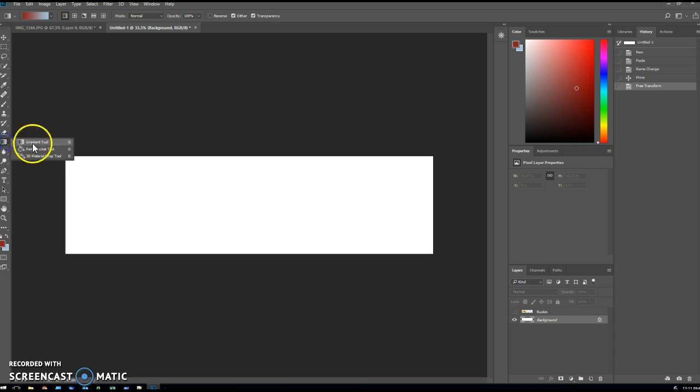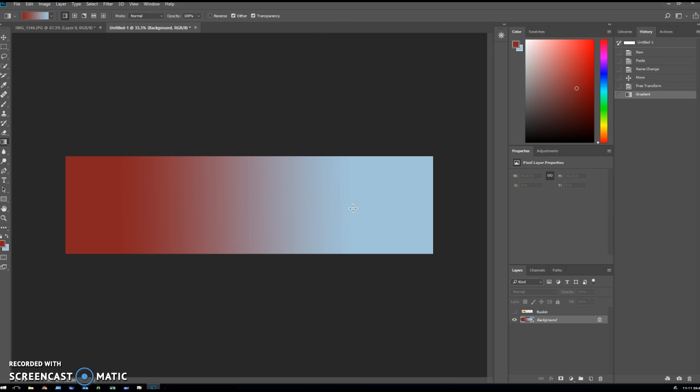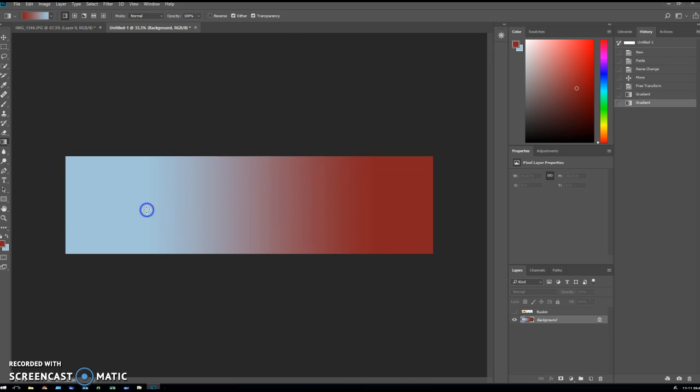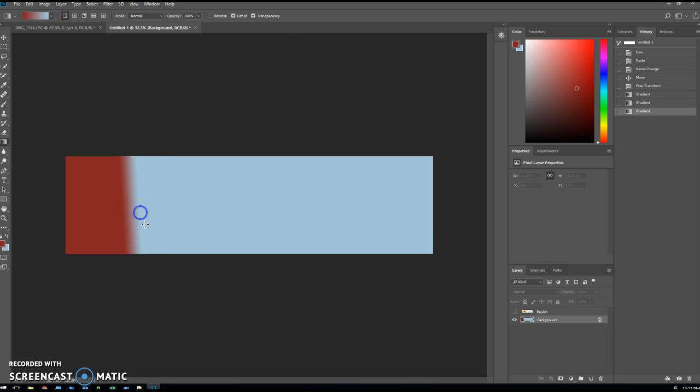Here we are, gradient tool. The way the gradient tool works is you define the area that the gradient is going to work over. So I'm going to say go from there to there. It goes from red to blue. I could go from red to blue that way, or I could do it over a much smaller area. That doesn't look very good for what I want.